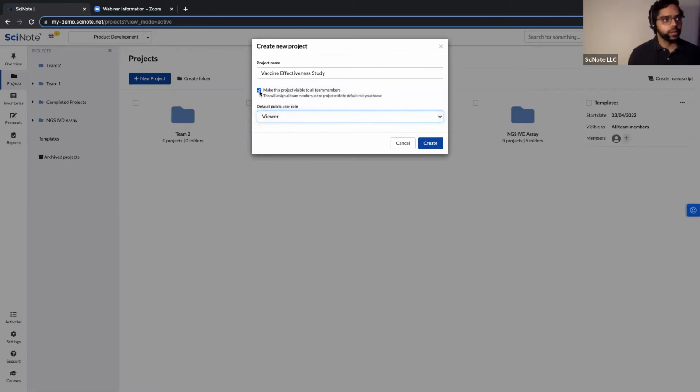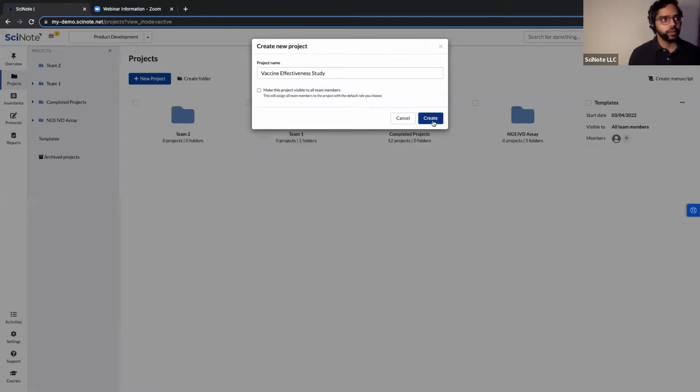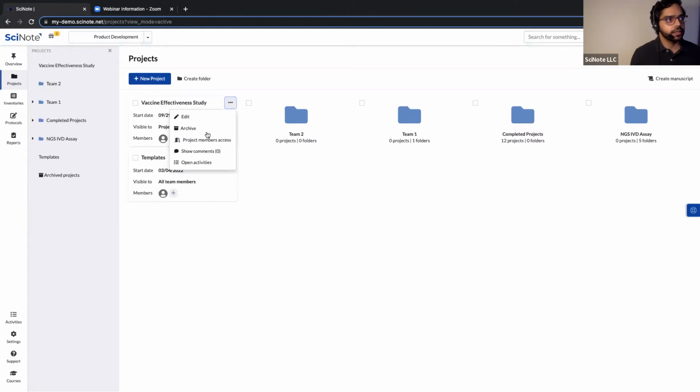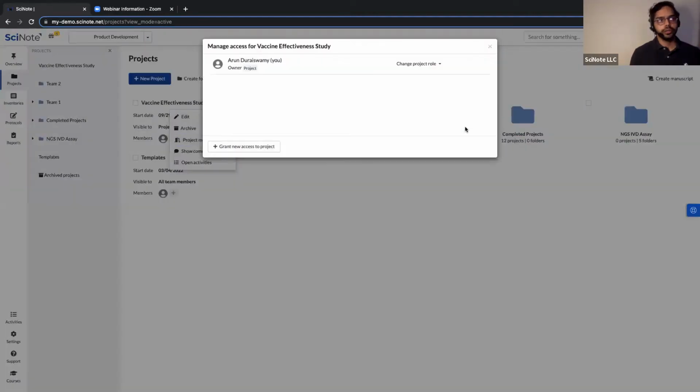I will leave this unchecked for now because I would like to show you how to individually add users to your project. So now we have the project created. If you click the 3 dots here, you will see an option that says Project Members Access. If you click that, it will open up a pop-up that shows all the users that have access to your project. Currently, it's just me, the project creator. Now if I want to individually grant access to users on my team, I click Grant New Access.